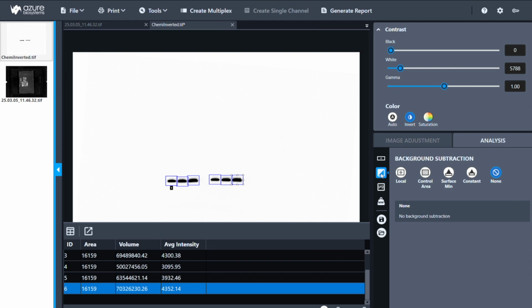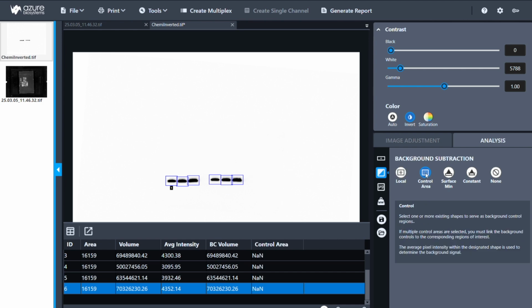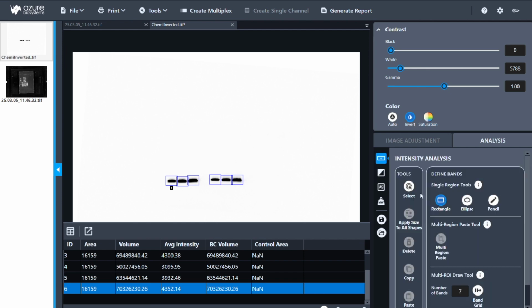AzureSpot Q offers several different background subtraction options. Local will use the average pixel intensity along the border of each shape to determine the background signal of that shape. Control area will allow you to select one or more existing shapes within your image to serve as the background control. So to use this, I would have had to draw in the intensity analysis another shape that will serve as my background control.